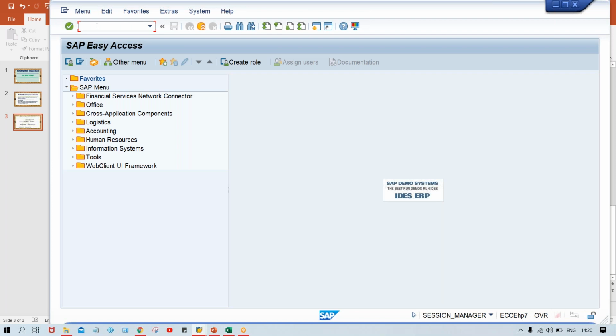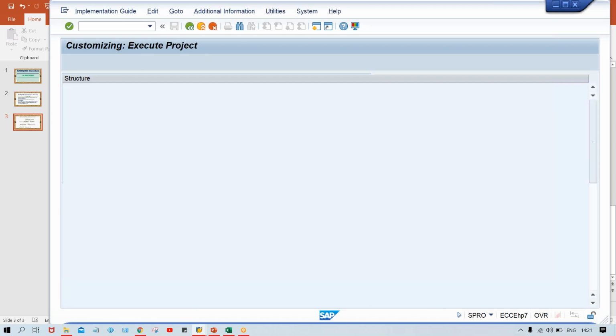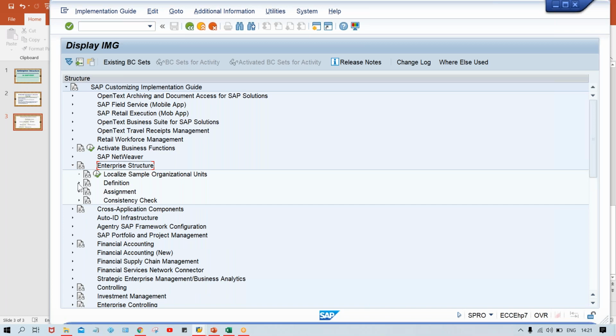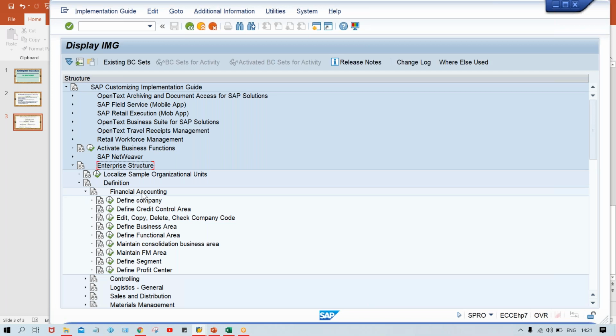If you have to use the path, first of all, this is called the command box, right? Here you give a command like SPRO. Press enter, and then you click on reference IMG. Second step. In the third step, you expand Enterprise Structure. In the fourth step, you expand Definitions. Fifth step, you expand Financial Accounting. And then look here, we have Define Company.